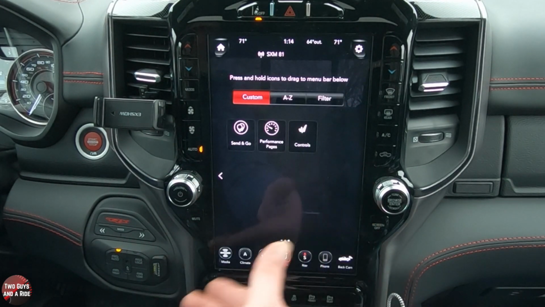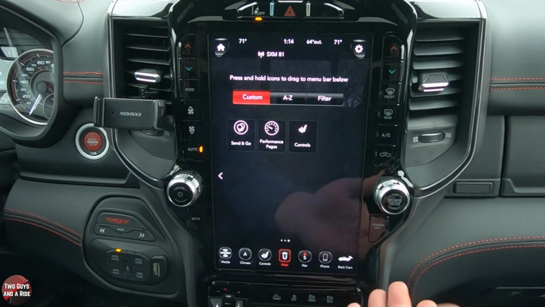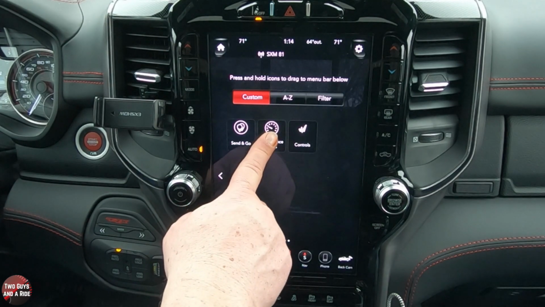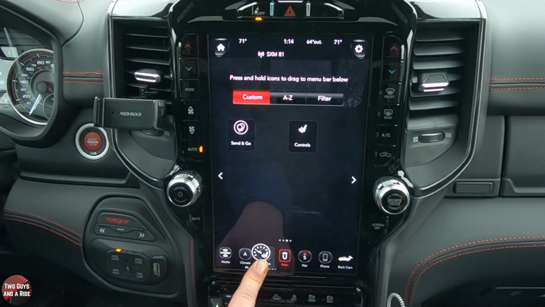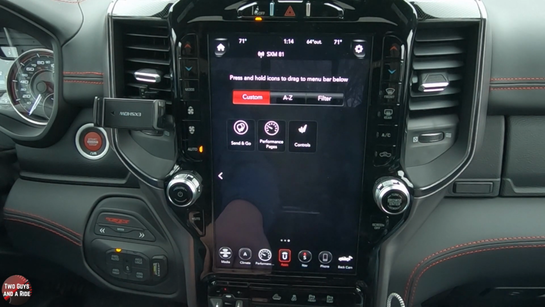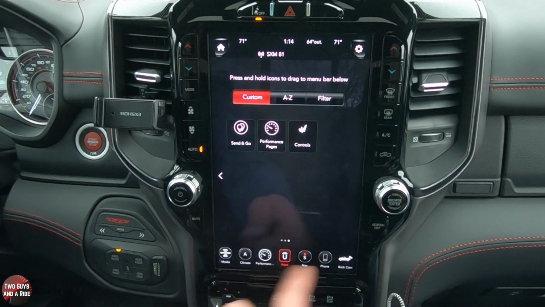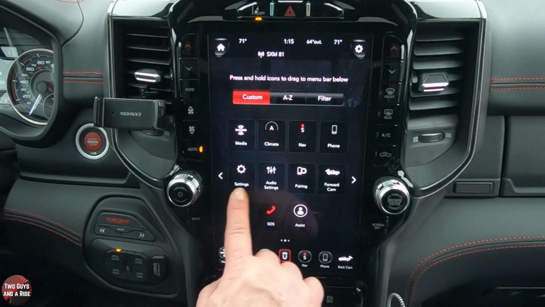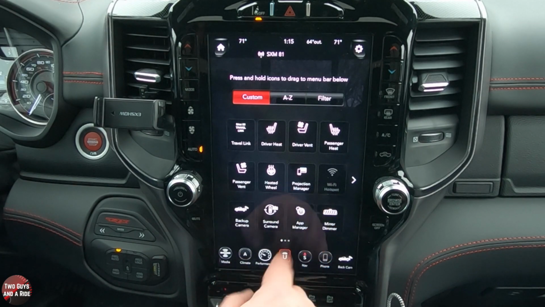So one of the neat things, the way that RAM has done this, is that now, let's say I want performance pages down here. Well, I can click and hold, and there I go. Now it gets rid of my seat controls, because that's what I dragged it on top of, because you do have a limit as to how many you can have there. But let's say I want any one of these apps down here. It's just a quick click.